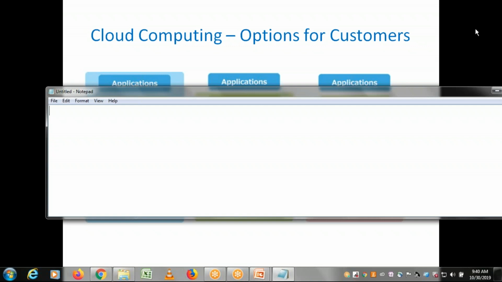Yeah. Okay, see here, the point is, say for example, you have Oracle Fusion applications from Oracle.